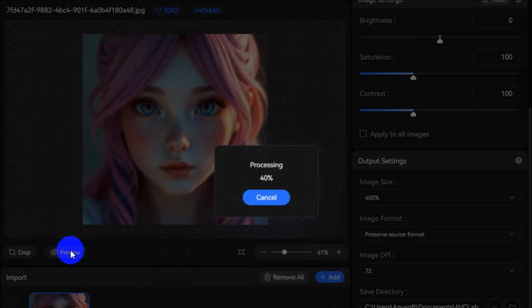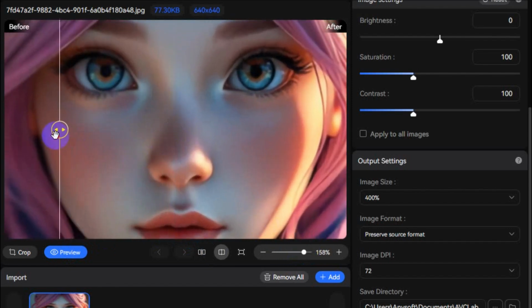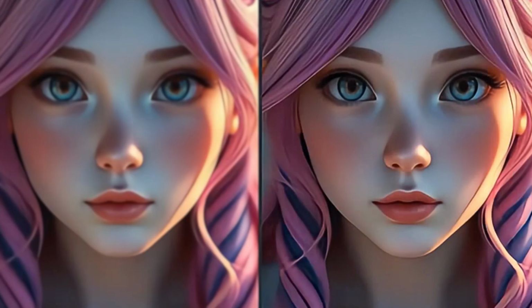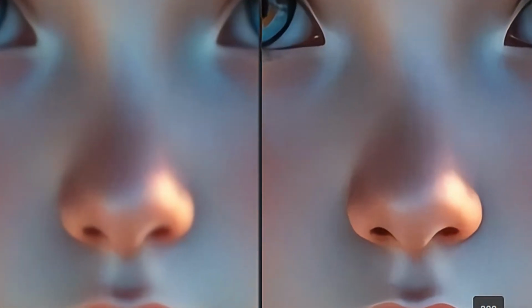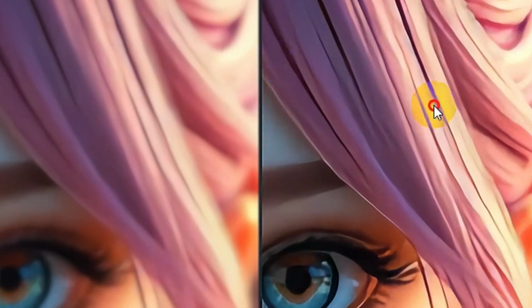Now let's preview it. It automatically improves sharpness, boosts detail, no manual editing needed. You can use the enhanced images for anything: profile pics, posters, thumbnails, or even high-quality prints.